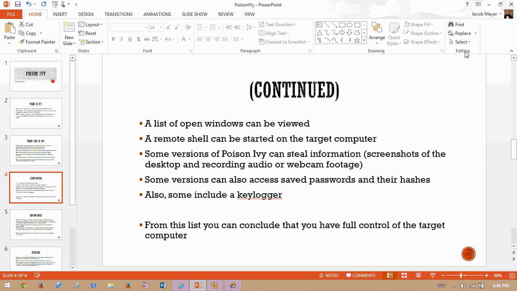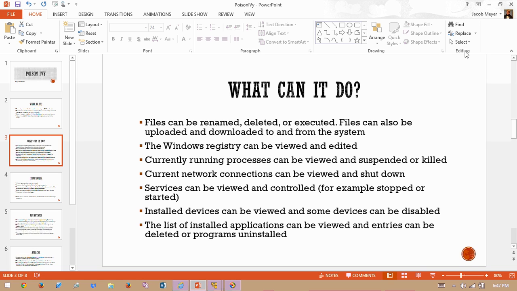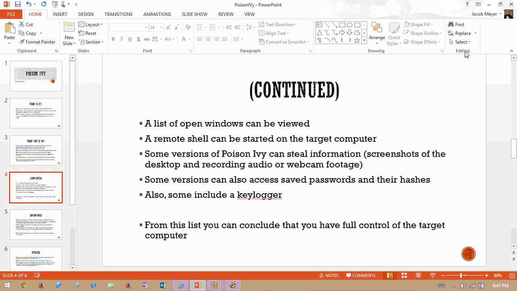Some versions of poison ivy can steal information. Such information can be screenshots of the desktop and recording audio or webcam footage. Some versions can also access saved passwords and their hashes. Also, some include a keylogger. From this list, you can conclude that you have full control of the target computer. You pretty much have full reign over really anything you could do with the target system or anything you really want to do with the target system.